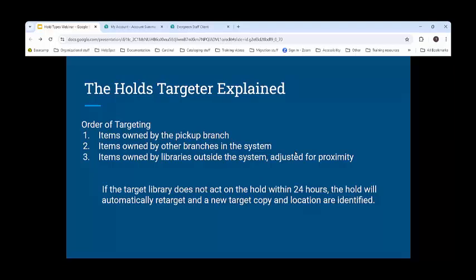So if there is an item available to fulfill this hold at the branch where the patron wants to pick it up, that's the item that will be targeted. If that item is either not owned by that branch, or it's not currently available because it's checked out to another patron, then Evergreen widens its search and looks for other branches within the same system. So, if you are at the PAC branch in Buncombe, Evergreen's first going to search for an item available in PAC. But if there's nothing available in PAC, then it'll widen its search to look for anything at any branch within Buncombe.